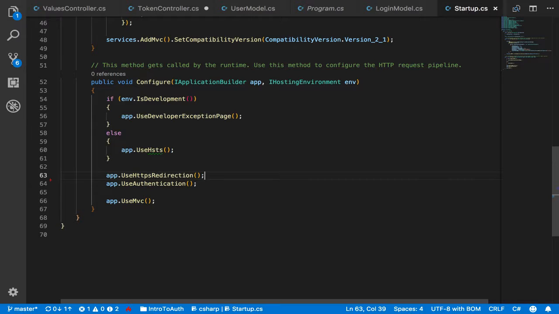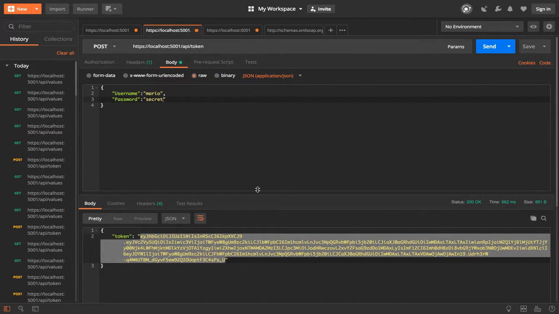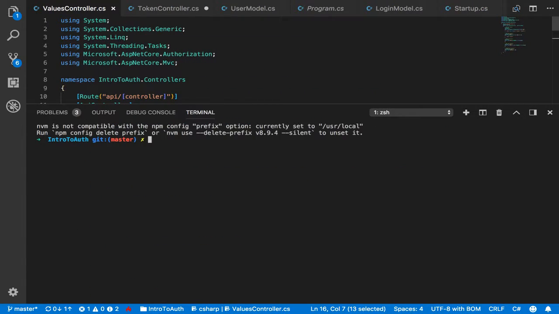So we've established that our application uses some security measures. Come over here to our values controller. We've said, hey, this route is only for authorized users, and that's it. So I have to log in to actually see something. So if I try to go there, let me run this real fast.